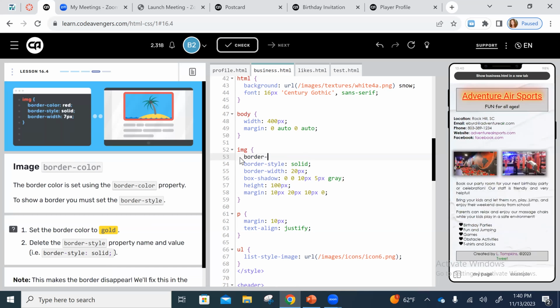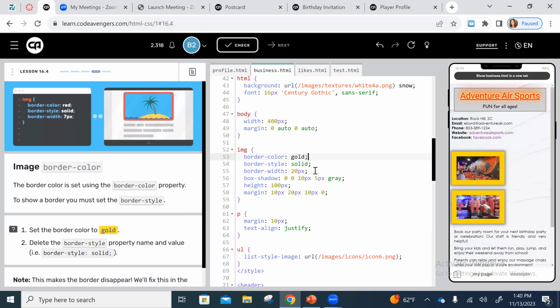Border color: gold; semicolon. So now notice that the border color of my pictures is gold. Now it says delete, number two, delete the border style property name and value. Okay, delete the border style property name and value.